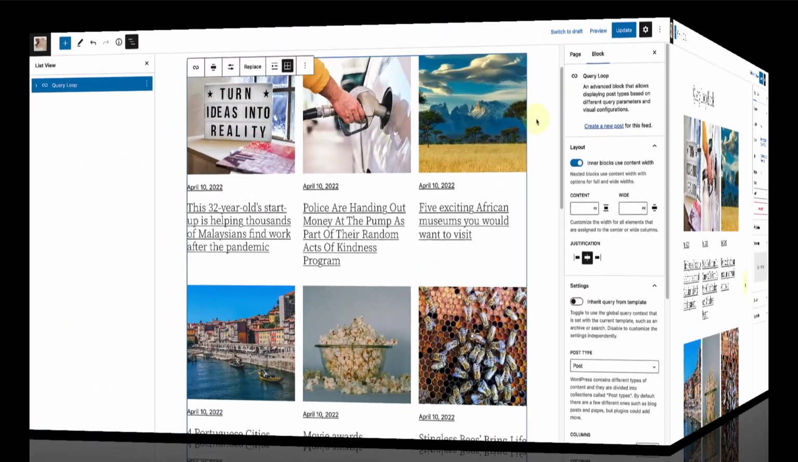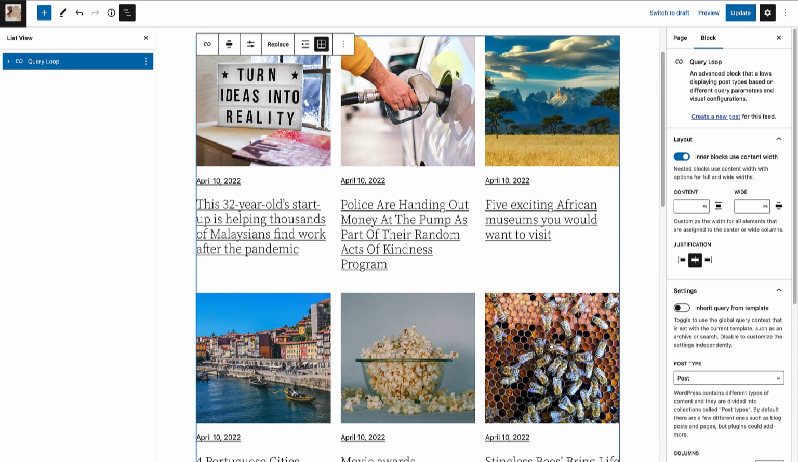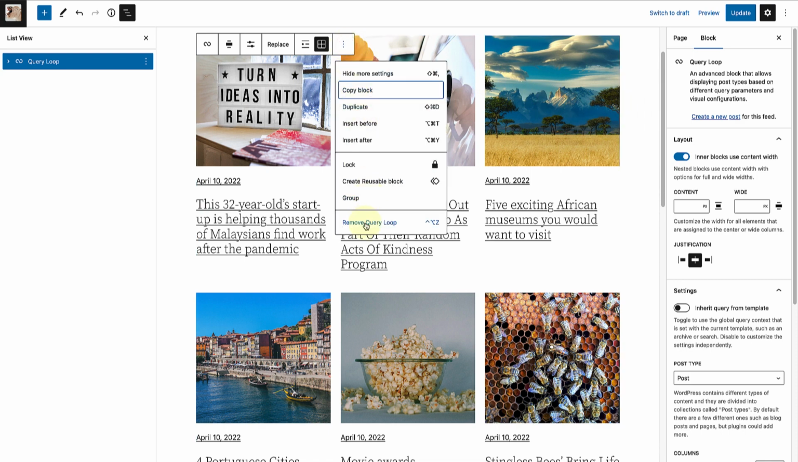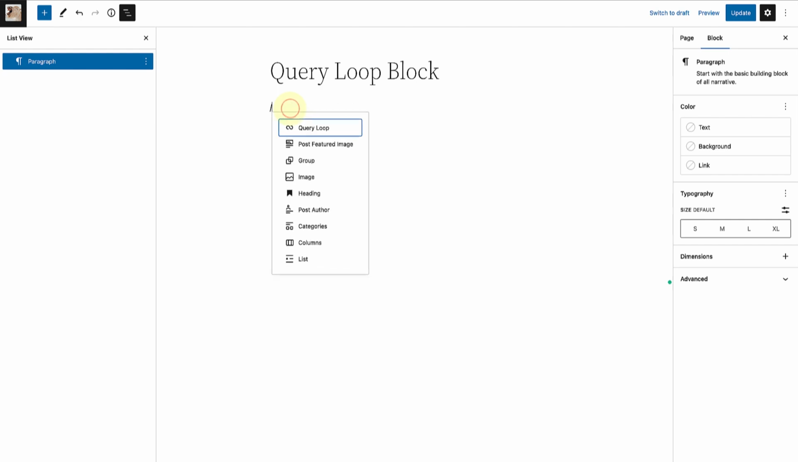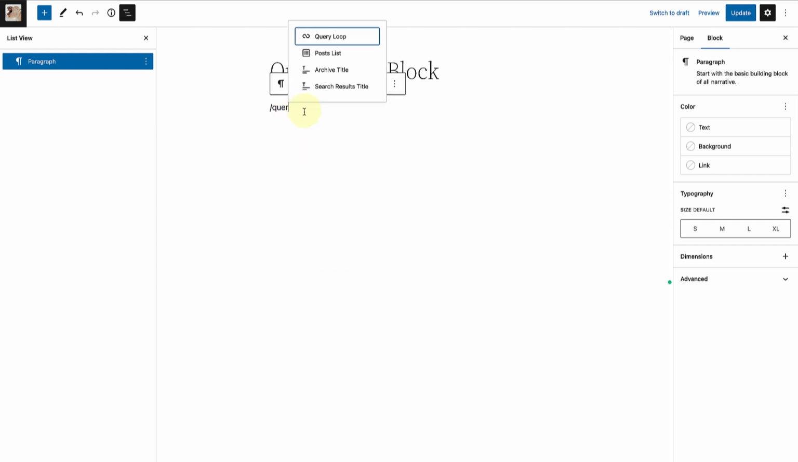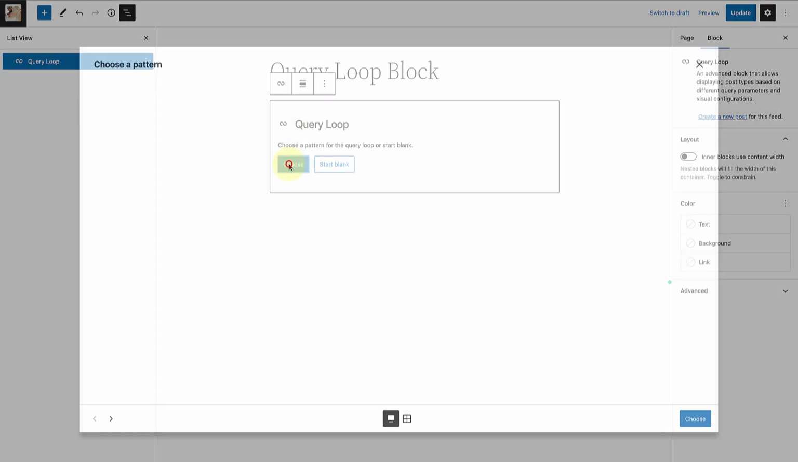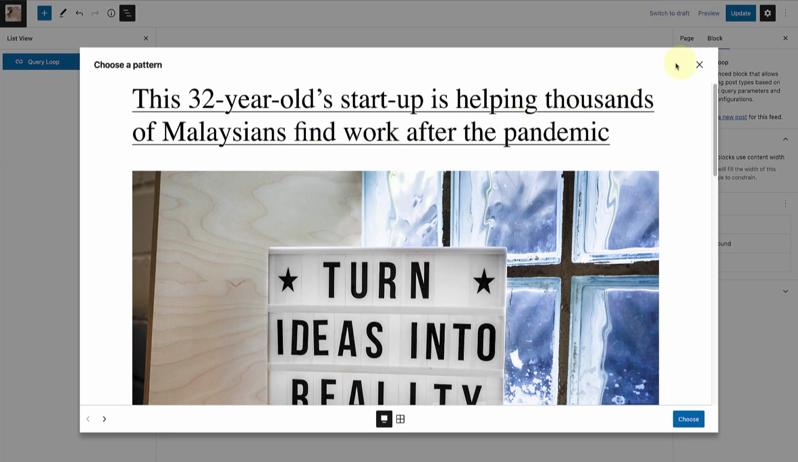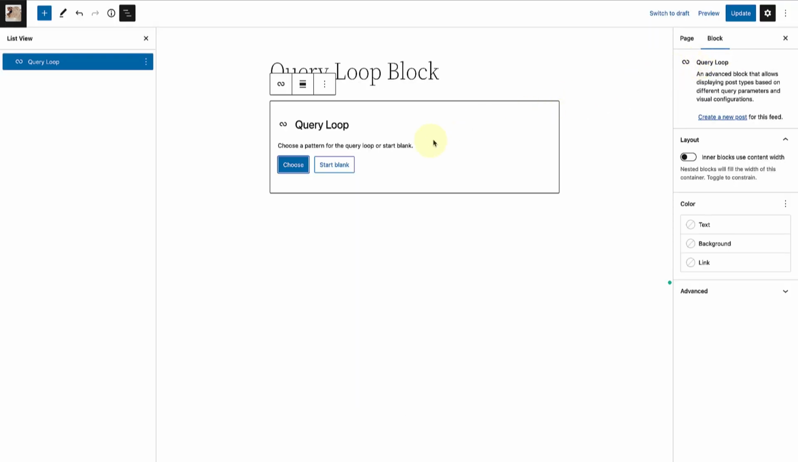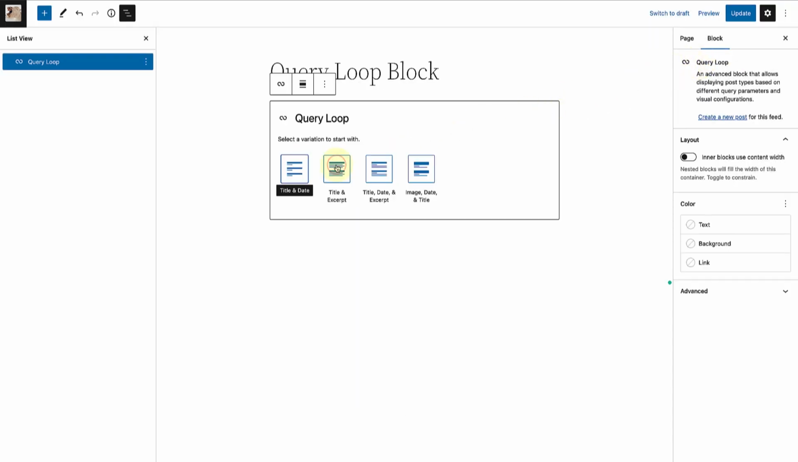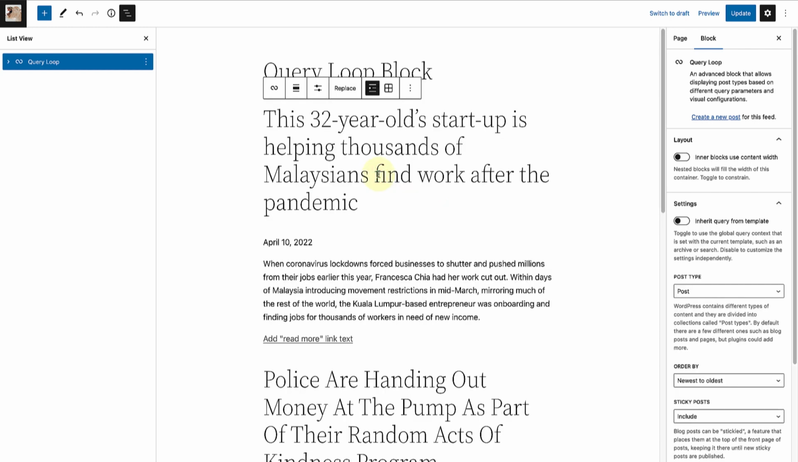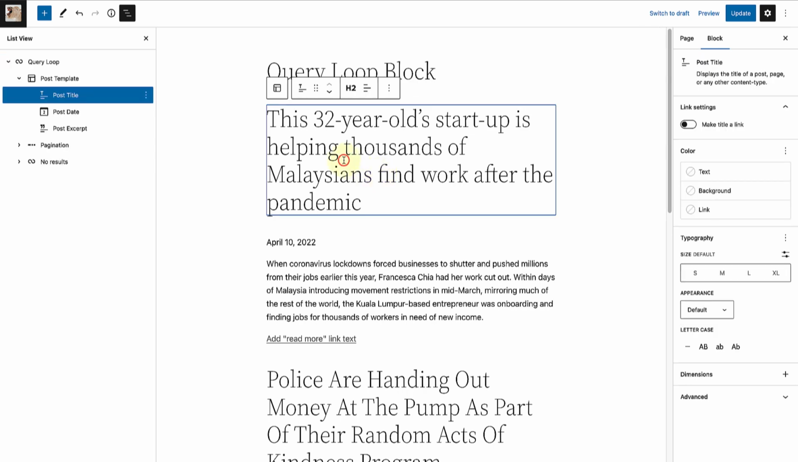The other option is to remove the query loop to add a new one. And when you do that, you have two options: to choose a pattern, as we just saw, or to start blank. And when you start blank, there are a few variations to choose from. And once you have made your selection, you can go ahead and customize it accordingly.